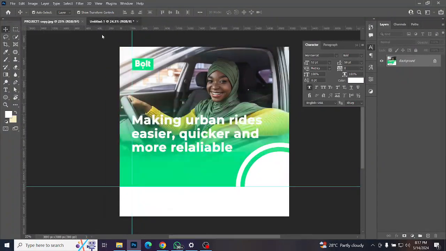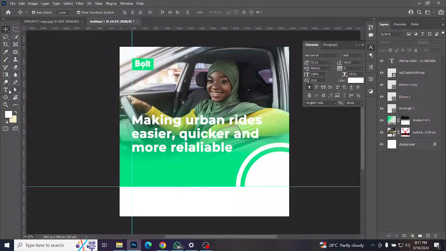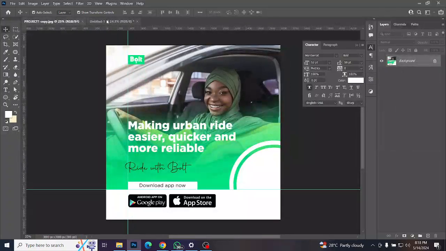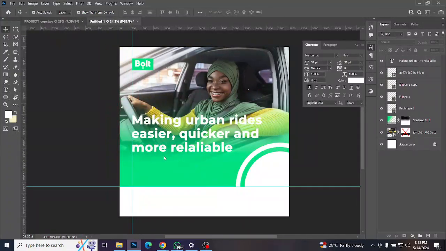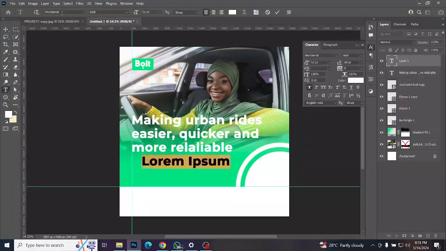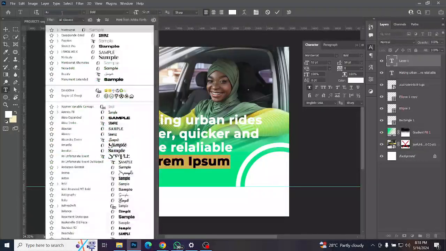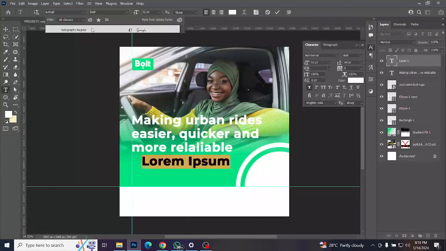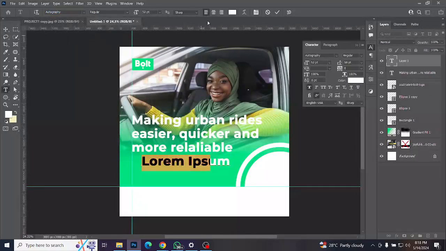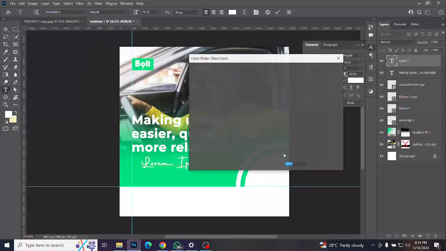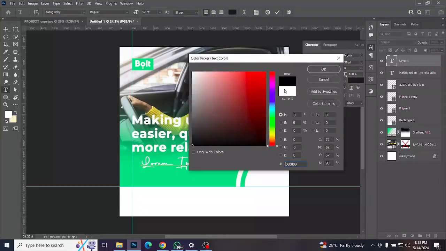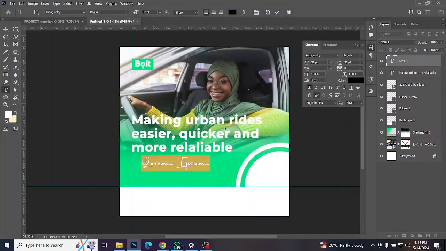So now the font that I used was Photography font for the "Ride with Bolt". You can download it online. I'll make it available to you in the group too. So I click, then I go here, I select Photography. Then I'm going to use the color black because it's in black color. Then I'm going to say "Ride with Bolt".